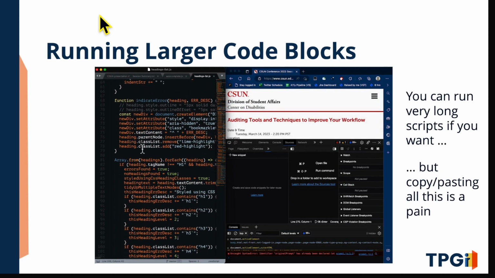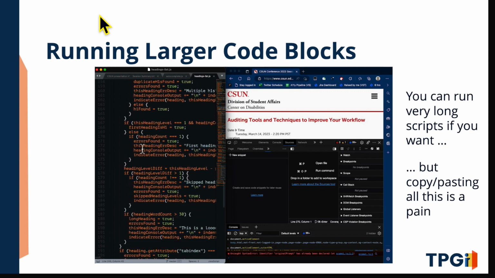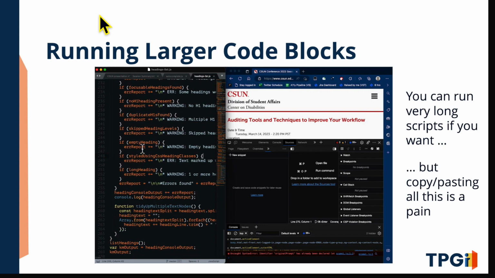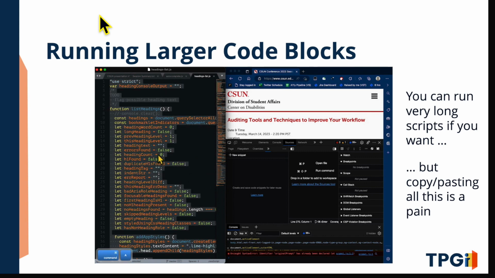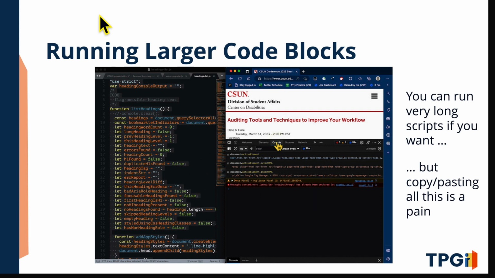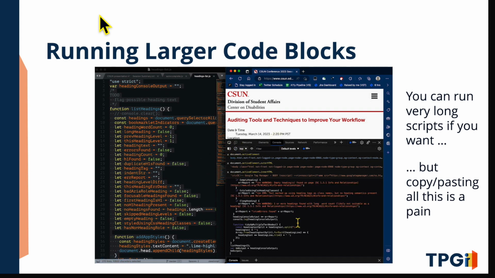You can run much larger scripts in console than what I just showed. In the example on screen, there are just over 200 lines of code. I'm not sure if there is a limit to how much script you can run. I've certainly never hit that limit. But if you need to do this often, you can save it as a snippet.